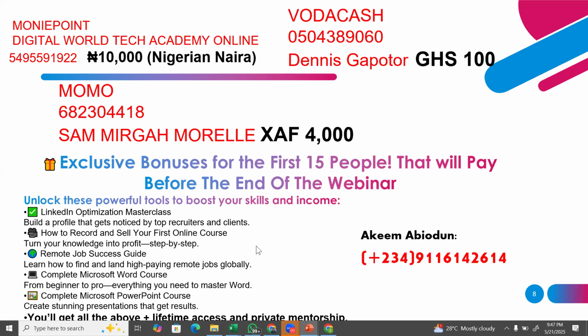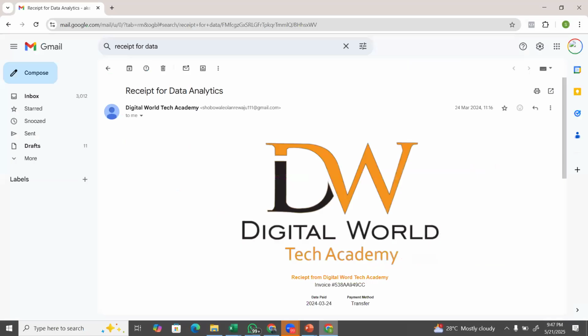Once you make your payment, you drop your payment proof in the group. Note, time is going. We have just 13 minutes left. Once you drop your payment proof in the group, you will get a registration form. You fill the registration form. Make sure that you fill in the correct information, especially your email, because you are going to receive a mail that looks like this, which will contain your receipts.